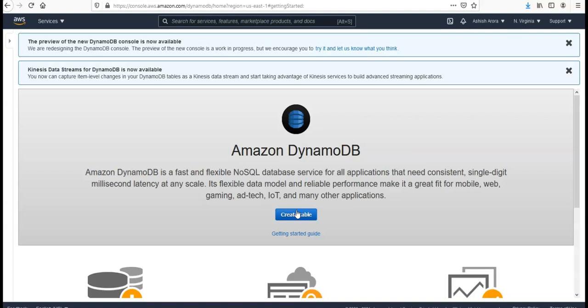DynamoDB also offers encryption at rest, which eliminates the operational burden and complexity involved in protecting sensitive data. And it also provides on-demand backup capability. It will allow you to create full backups of the tables for long-term retention and archival for regulatory compliance needs. And it's highly available and durable.